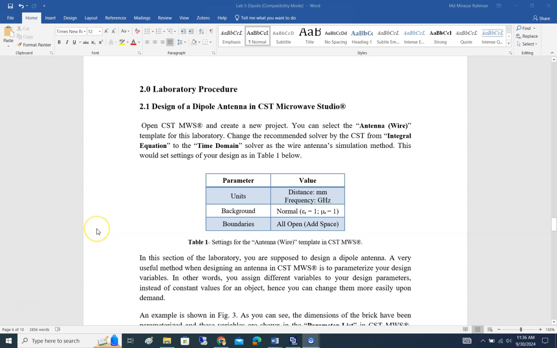So, as we are done with the theoretical parts, if you have any questions, just feel free to ask. Maybe I can provide you some appropriate sources so that you can learn more about antennas. Now let's move on to the laboratory procedure.